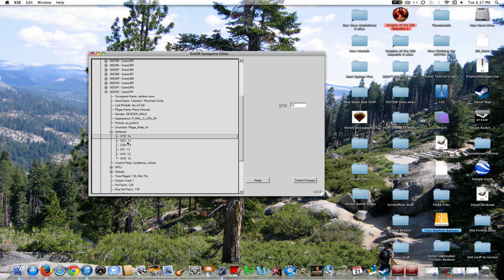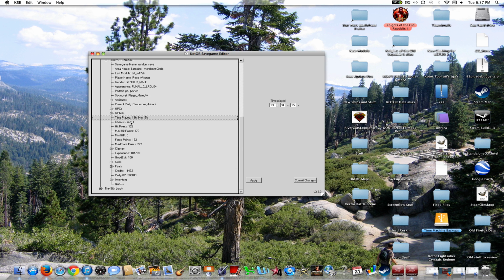You can change your attributes to whatever you want. Your current party members, all that. Only two can be selected, as it states here. And then your NPCs, you can change their stats. Say you want to change Kandris's strength, blah blah blah. You can do that. Globals, don't mess with these, whatever you do. You can change your time played, whether you have cheats used or not, hit points, all that kind of stuff.